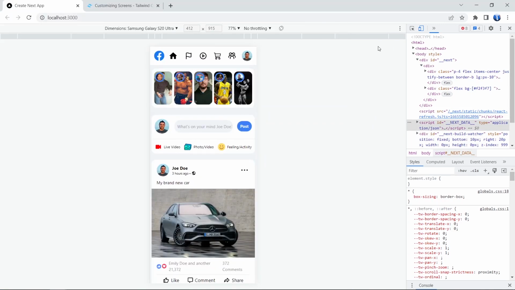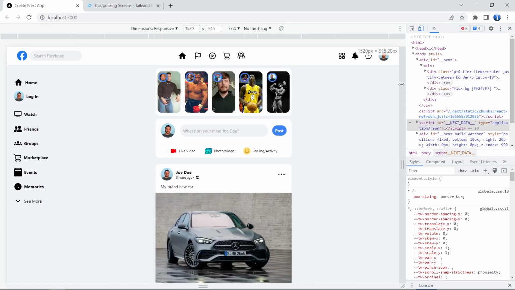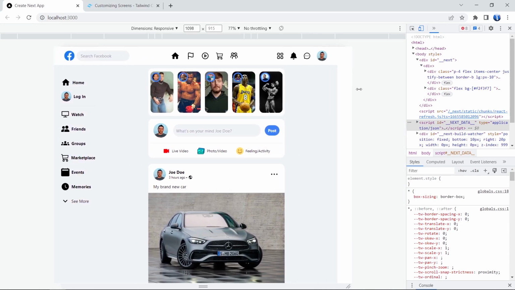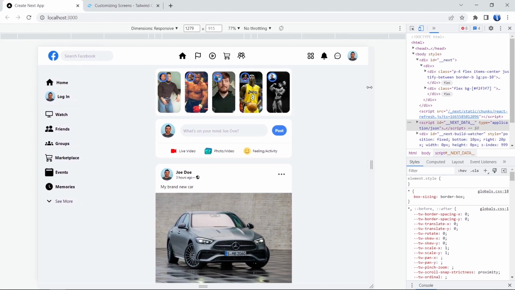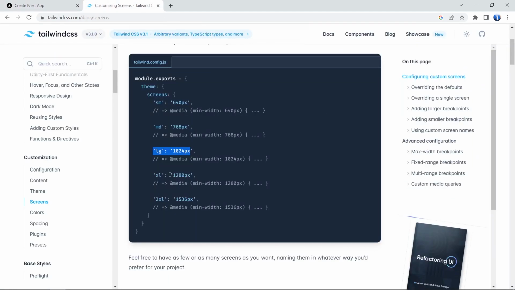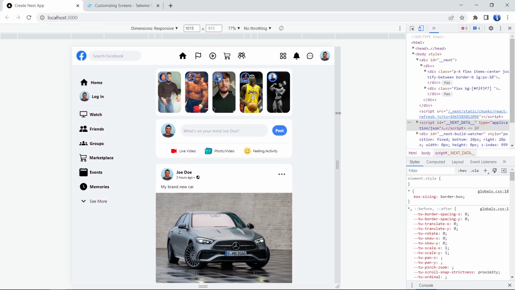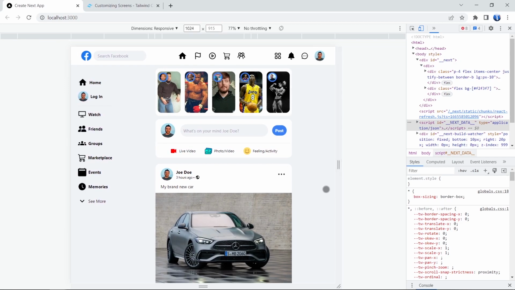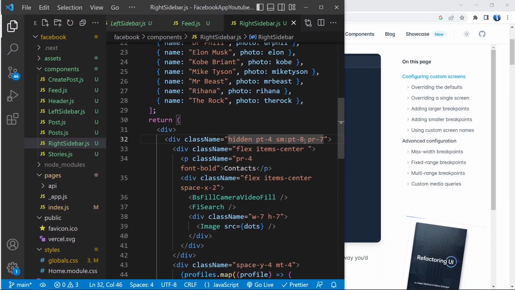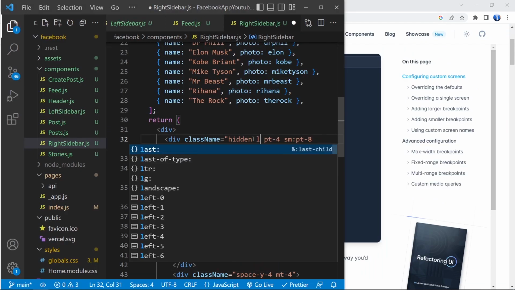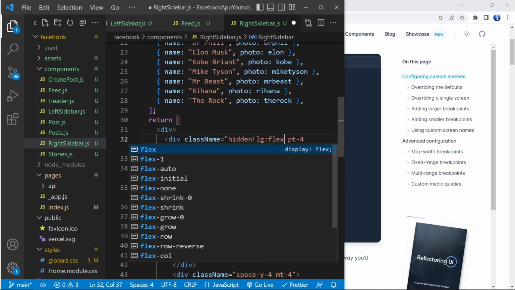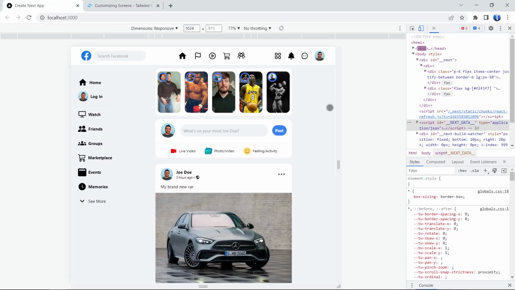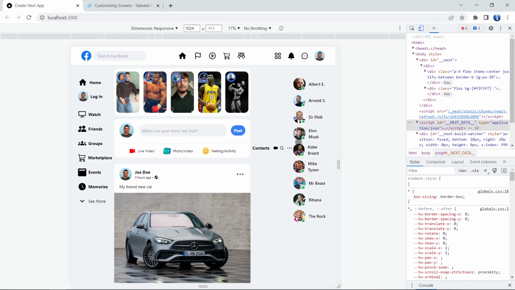And then when do we want this to show up? Well, after 1280 pixels, so let's check. So after XL, on LG, let's check if it's working on LG first. So 1024, I think this should work as well. So after LG we want this to show up, so I'm gonna say LG flex maybe, or block. Let's check. Voila, we have this.